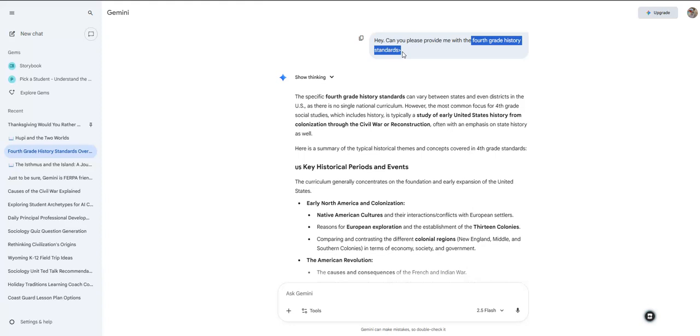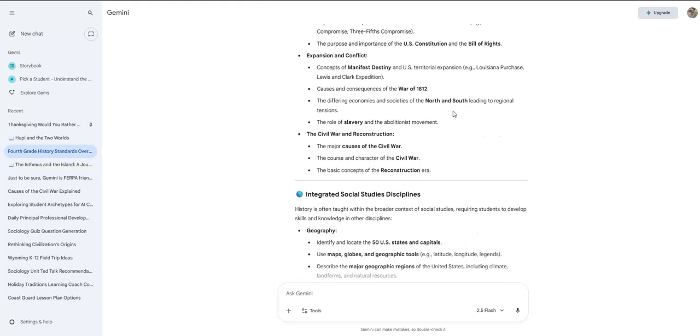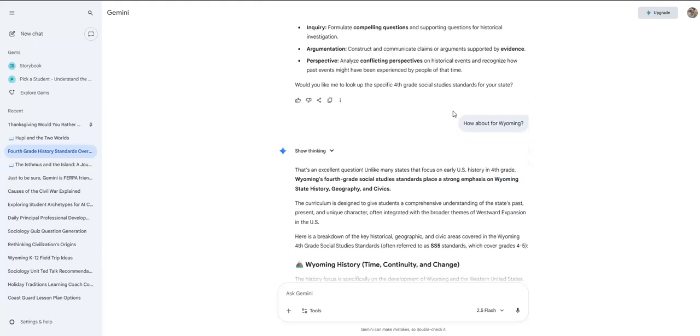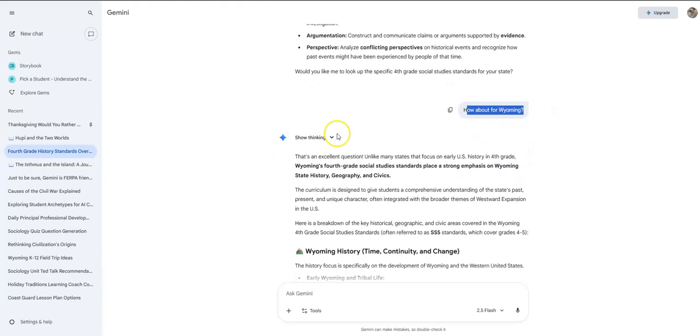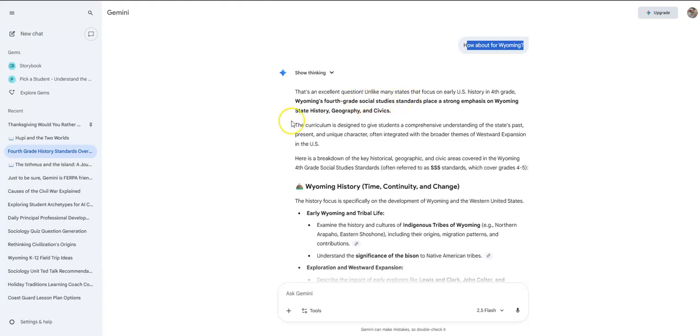So I started out in Gemini and I asked, what are the specific fourth grade history standards for, and then that was all I said. And it said, these can vary by states. And I was like, oh, yeah. So I came down here and I asked specifically, how about Wyoming? So it did give me the fourth grade history standards for Wyoming.